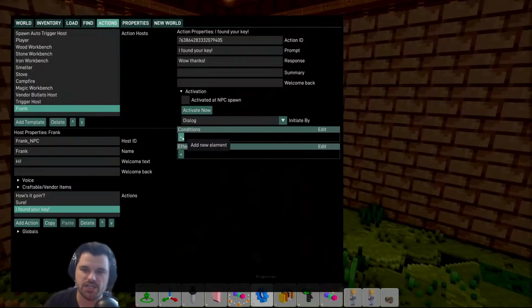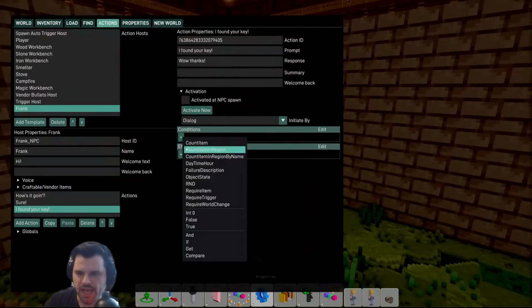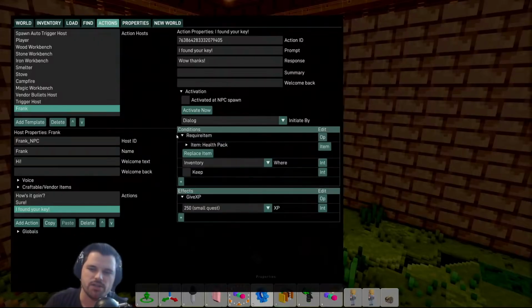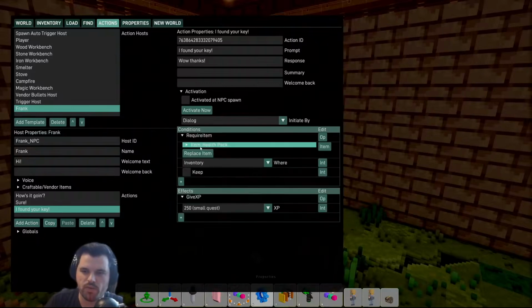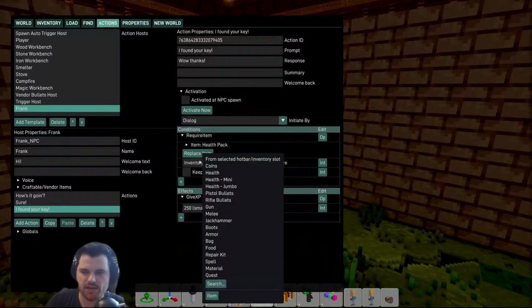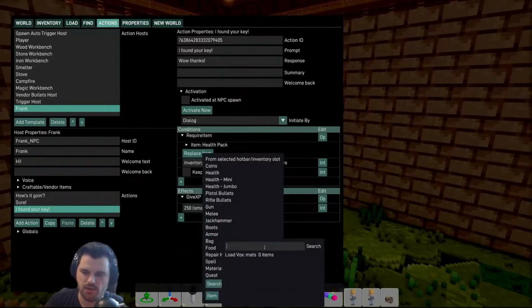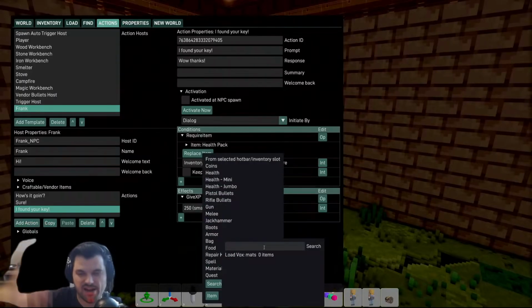We're going to go to conditions, okay? And we're going to require item. All right, so automatically it says health pack. That's by default. We can replace that. We're going to search for a key. Okay, so this actually searches through our entire library.